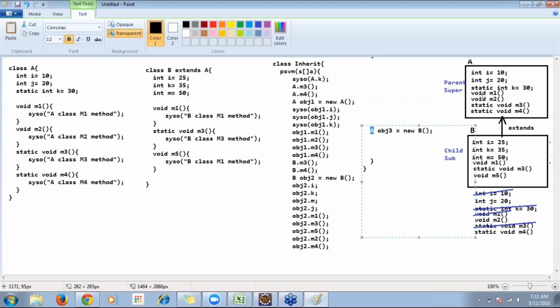But we are calling class B also, right? We are creating the object for class B, but we are putting that reference in class A. So ideally, whatever variables and methods are present in class B should also be available. No. When you do it like this, only the members of the A class, that is I, J, K, M1, M2, M3, M4, will be taken. Only these members will be a part of that object. Any new members under the B class will not be taken. Only parent members alone will take part here.